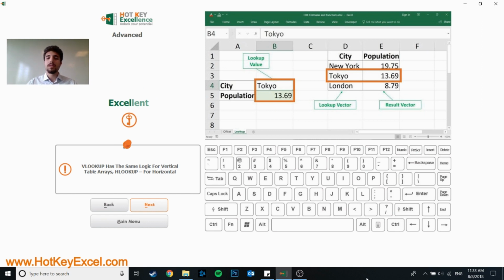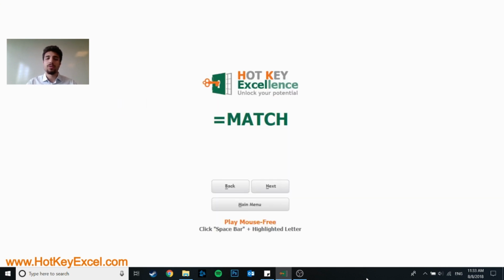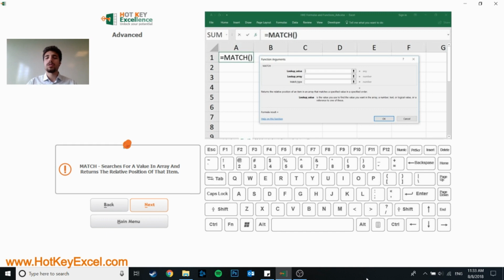So this is how lookup works, and VLOOKUP has the same logic if you want to use it on vertical tables, and we use HLOOKUP for horizontal tables. Match formula. So match searches for a value in an array and returns the relative position of it. For the match formula, we need to put a lookup value, a lookup array, and the match type.